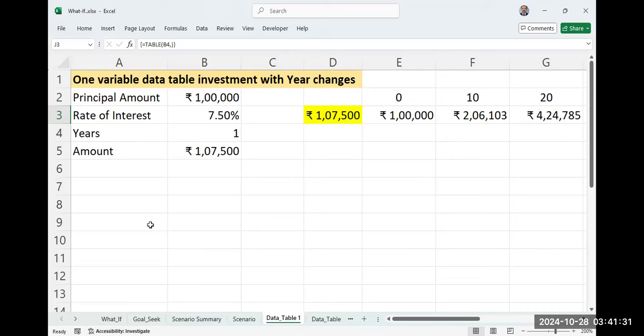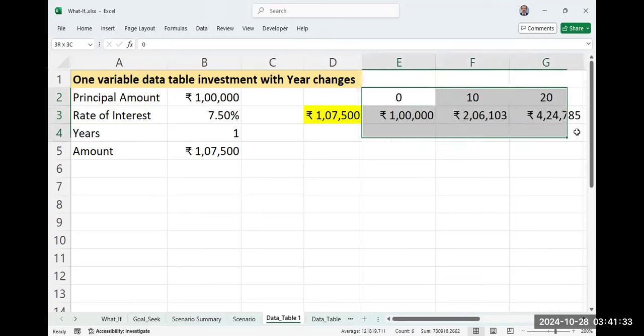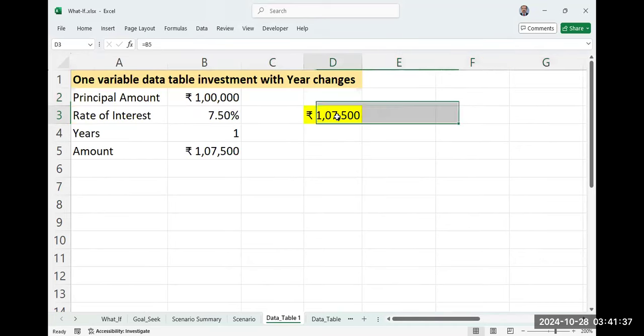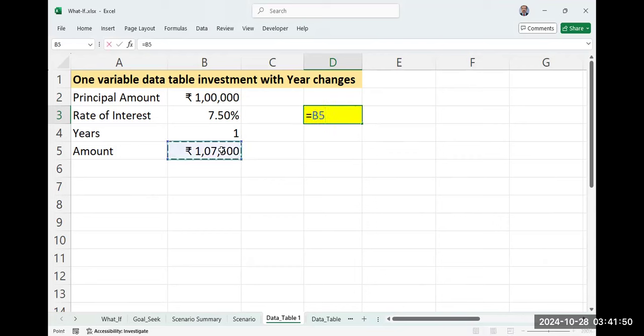Now the same data table, I will just delete this. The same data table, okay, I will delete this also. Say I want data in column, maybe interest rate in column. So again, I will have one cell where I will repeat the formula, same formula, B5. And here I will have the interest rate. So interest rate, originally it was 7.5.